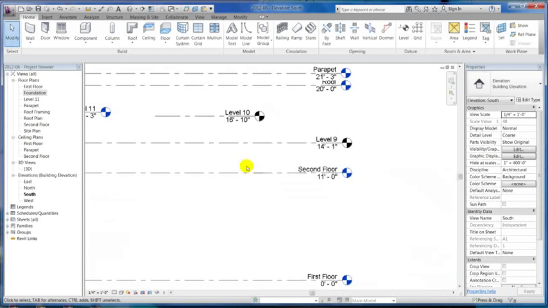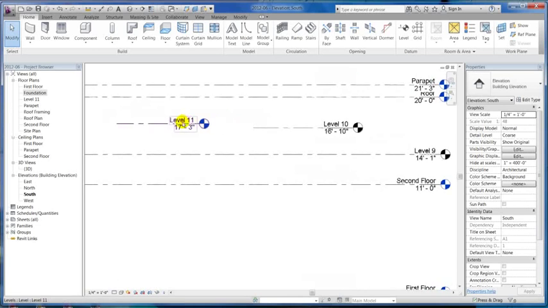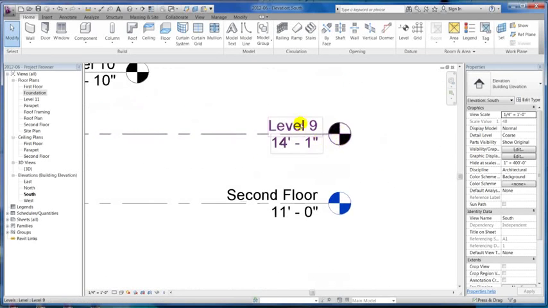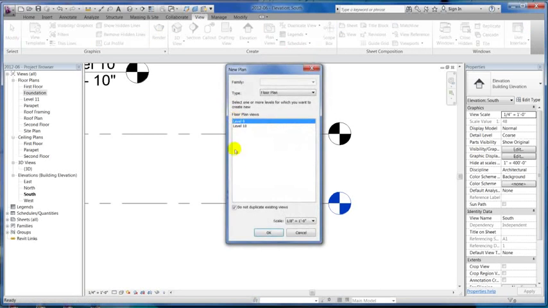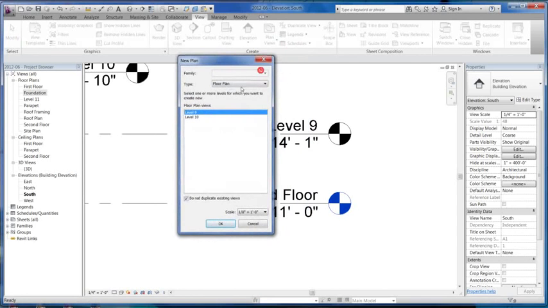Last thing I want to show you, I'll go ahead and take this level 9. What if I wanted to make this into a level that has a floor plan? Well, that's pretty easy to do as well. You can just go to View, go to your Plan Views, Floor Plan, and you can make a floor plan out of this, because I clicked on Floor Plan, and I can pick which level I want to make into a floor plan. Level 9, hit OK.